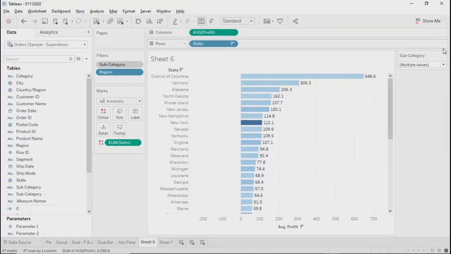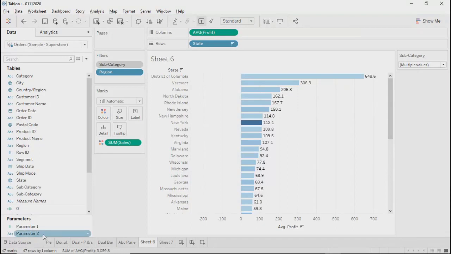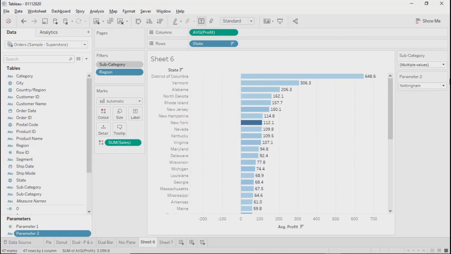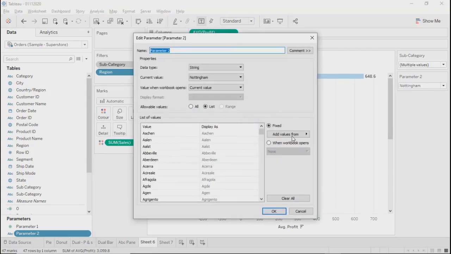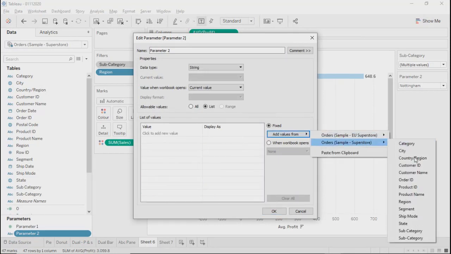Even over here we had subcategories, right? Let me just put the subcategories into this parameter. Sorry, not like that. Edit parameter, get the values. Okay, first of all, let me clear all. I'll get the values from subcategory.